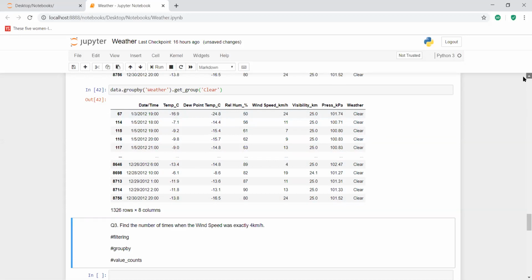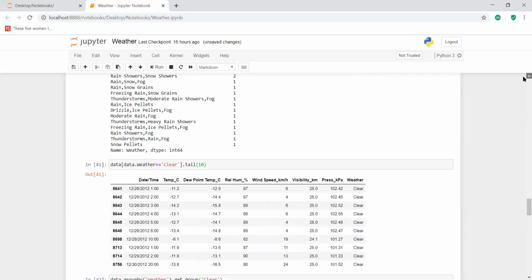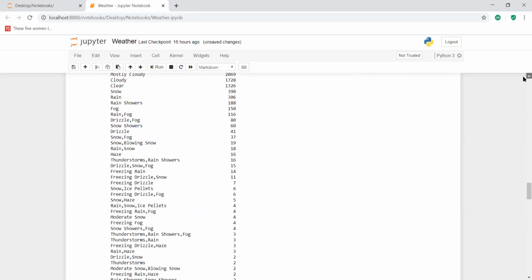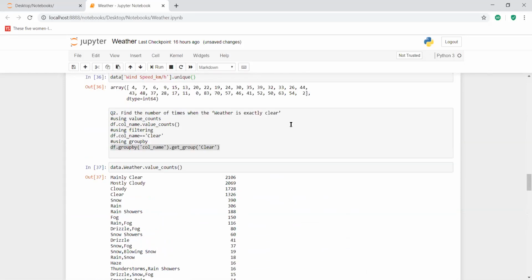So the question was, we have to find out all the instances, that is the number of times when the weather is exactly clear. We worked with the weather column using the value underscore counts function, using the filtering method, and using the group by method. So group by will group the entire data frame with respect to a particular condition, and this get group function will just group all the records which contain the value clear, right? So these are the three methods. Now let us get into the next question.